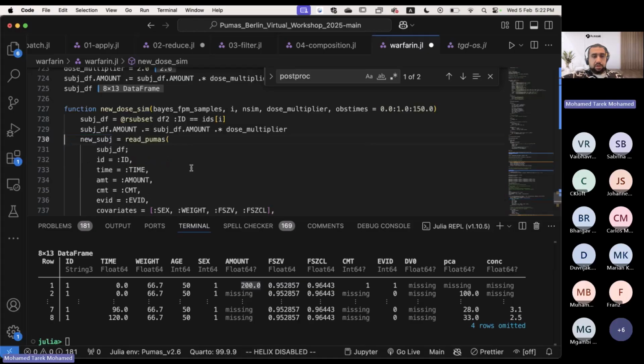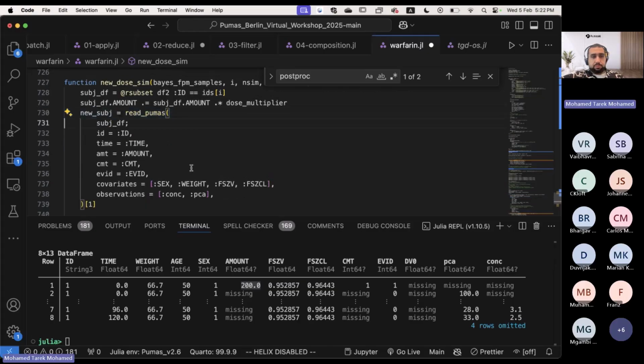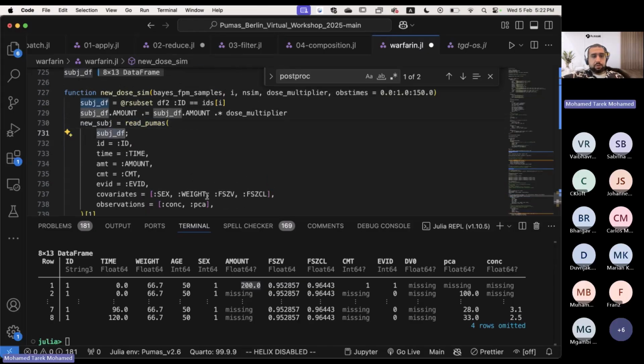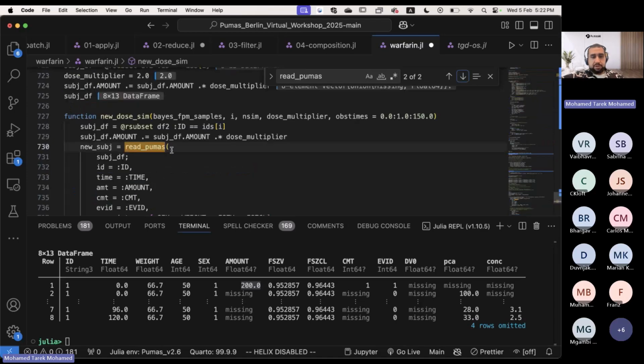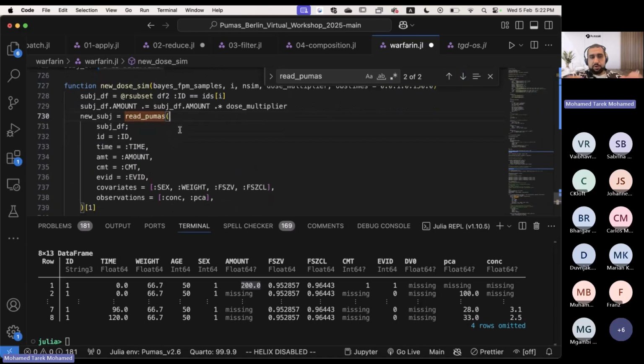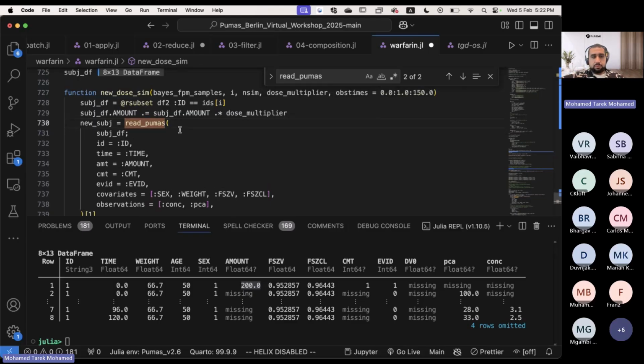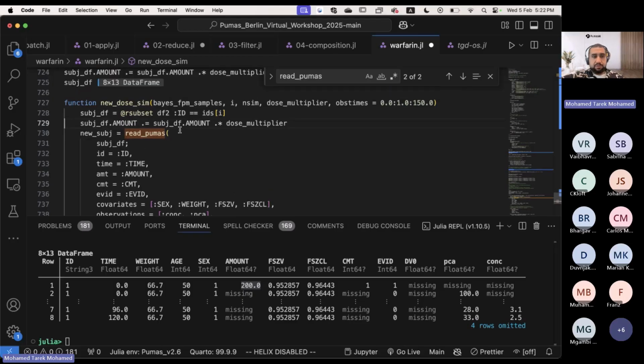Let's get rid of these. Now, the next thing I'm doing is calling the read Pumas function on this same data frame. I'm literally using the same read Pumas that we used earlier. If you go up here, this is the same read Pumas, but instead of the entire data frame, I'm reading it just for a single subject. This is where you can see that having access to a programming language allows you to do all these flexible things. I can do a fit or a simulation with a subset of the data quite easily, even inside of a function.